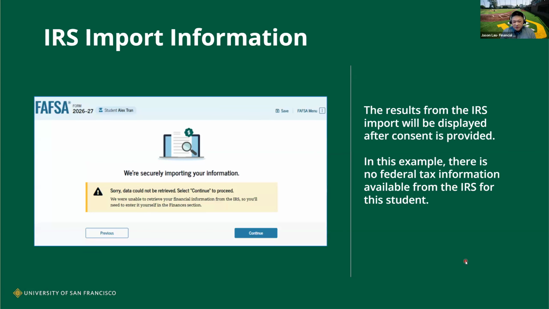Next is going to go through the import. So you'll get a screen saying that it's working to pull that information. In this student example, they did not file a tax return, so therefore it's going to say, sorry, data could not be retrieved. But if you do have a tax return on file with the IRS, then you will see that it's transferred successfully.